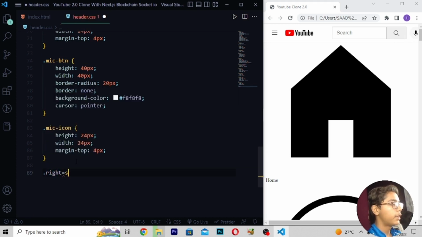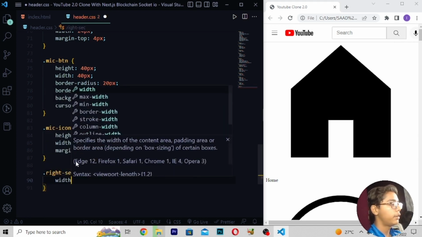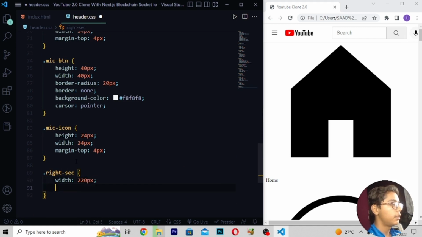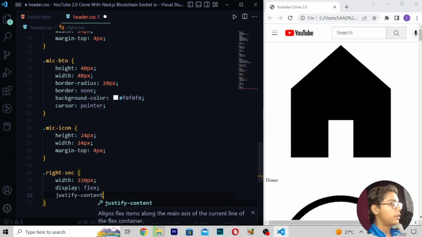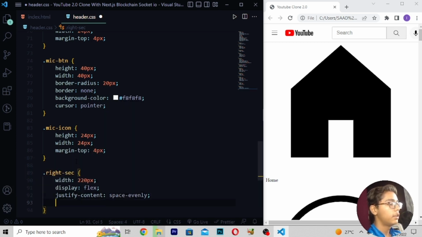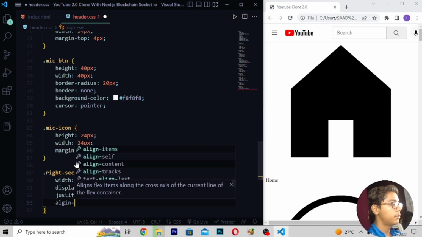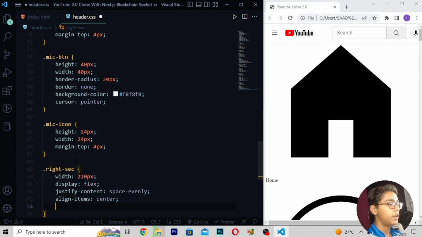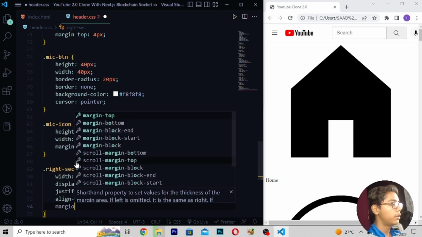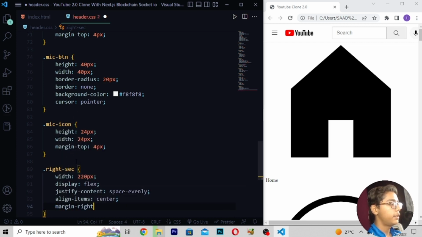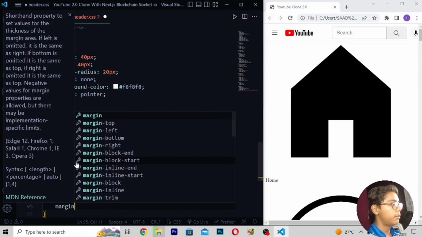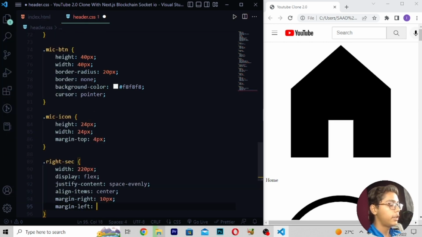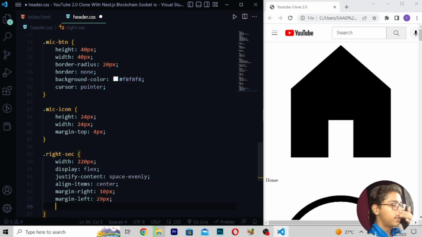Then move down. Right here dot second. Then here I will be writing width, which should be 220 pixel. Right here display flex. Then I will be writing justify content, which should be space evenly. Then I will be writing align items. So here I will be now just writing align items in center. Then I will be writing margin right. So here I will be now just writing margin right, which should be 10 pixel. Then right here margin left, which should be 29 pixel like this. Then when you return this, here I will be now just moving down after this tag.